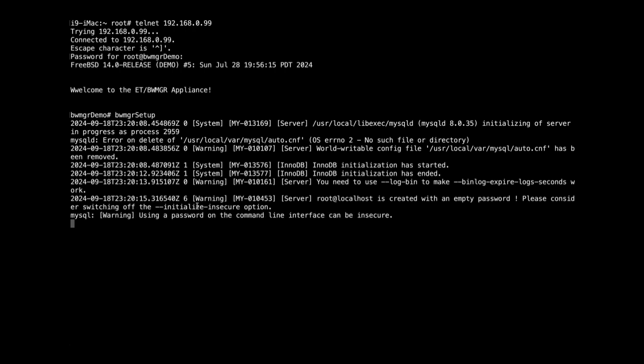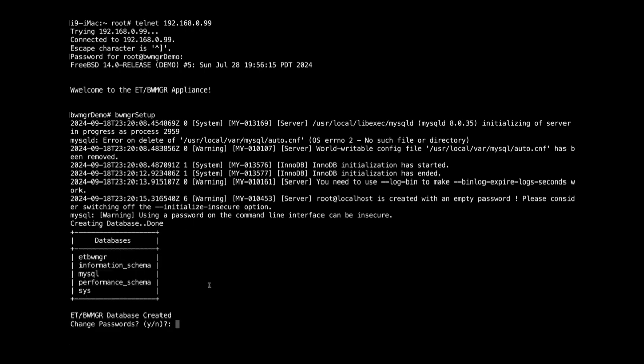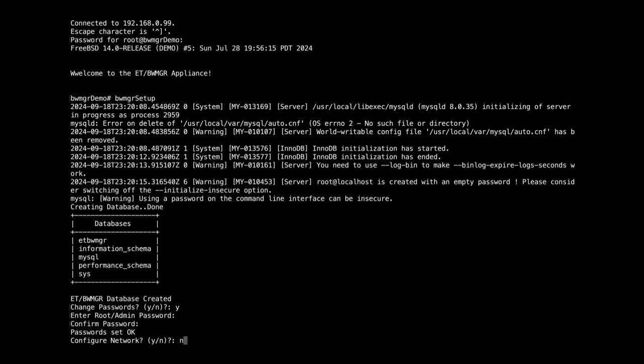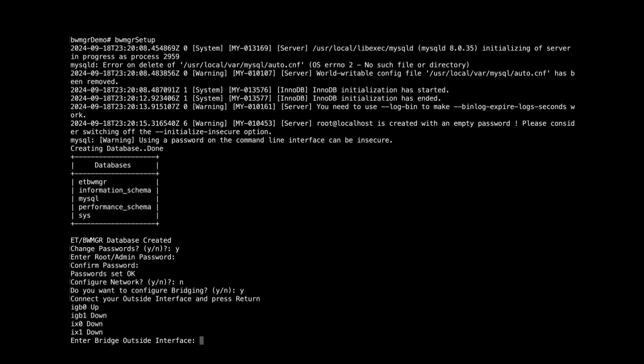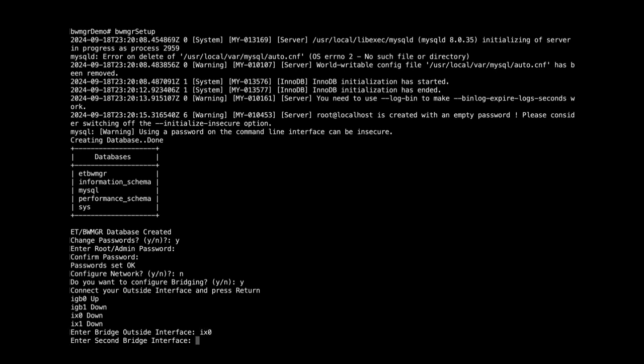Hopefully we see ET Bandwidth Manager. We're good. We're going to now change passwords for the root and the admin user. We are not going to configure the network, as we've already done that, and we are going to configure bridging. Now, note that IX0 and IX1 are down. I have a bypass card in here, so plugging one in won't help. You can plug it in so you can see which interface is which. I'm going to just set IX0 as my outside interface and IX1 as my inside interface, and I'll figure it out later.